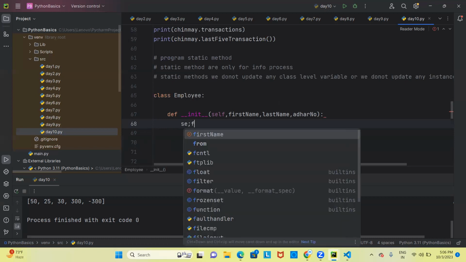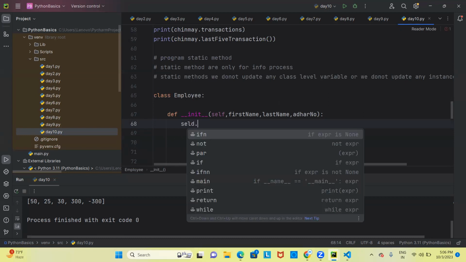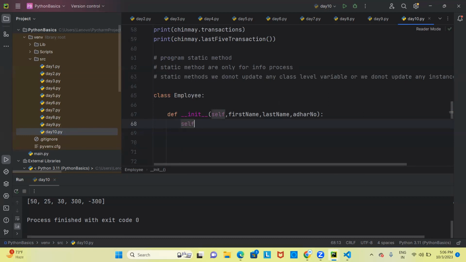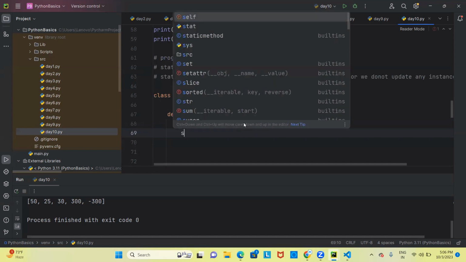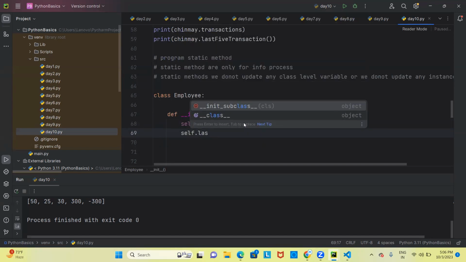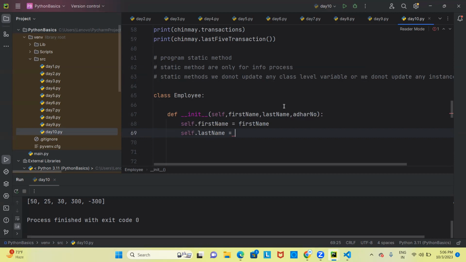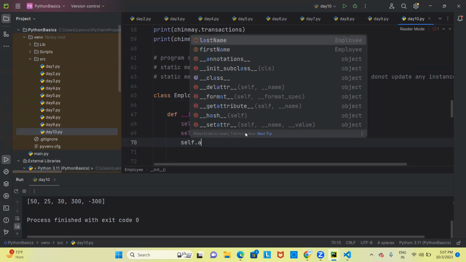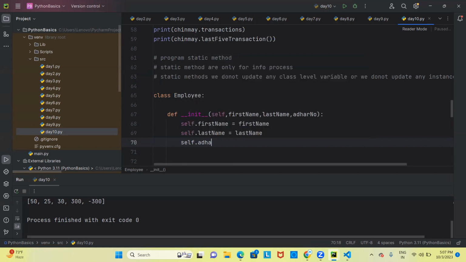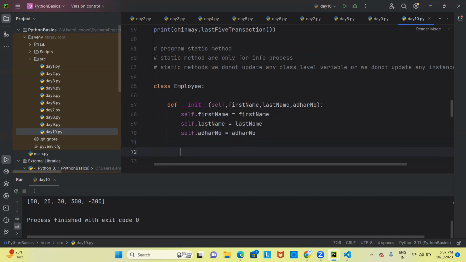So let's say self.first_name equal to first name, self.last_name equal to last name, and self.aadhaar_number equal to Aadhaar number. These three values I have set, right?